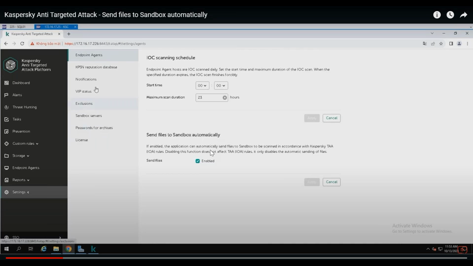This part right here is very important. It's exactly about what I was mentioning before: send files to sandbox automatically. This is very important because once it detects something suspicious, it's going to send it to the sandbox for analysis, and based on that analysis, it's going to act on it basically.